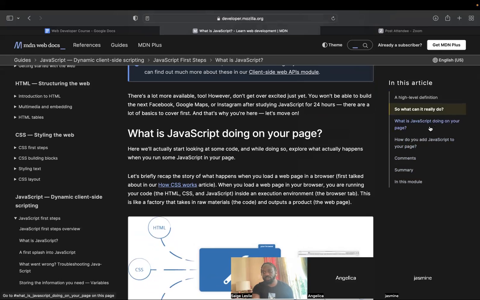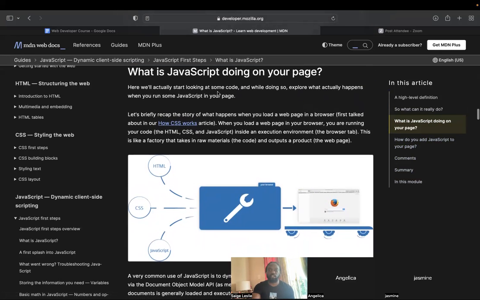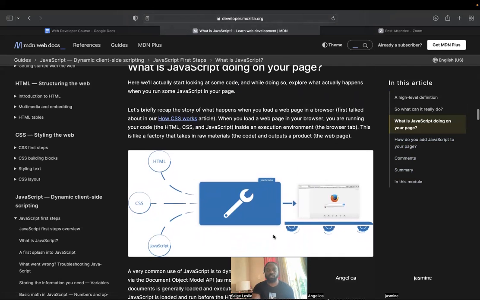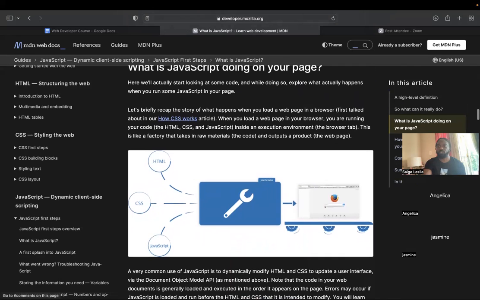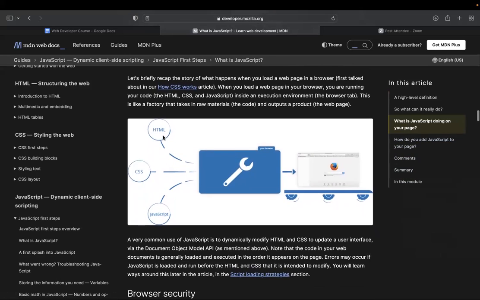All right, let's look at this next section. What is JavaScript doing on your page? Here we'll actually start looking at some code, and while we do so, explore what actually happens when you run some JavaScript in your page. Let me shrink this up. Let's briefly recap the story of what happens when you load a web page in a browser.